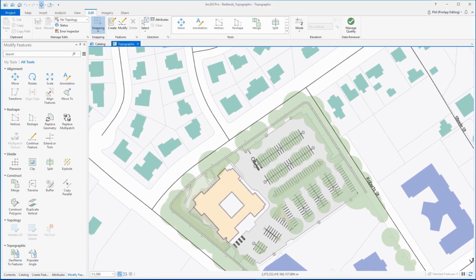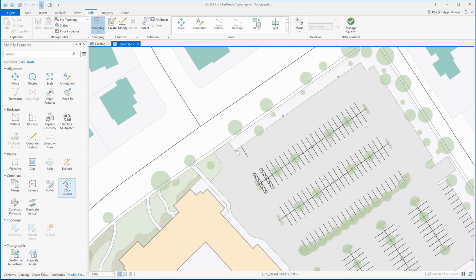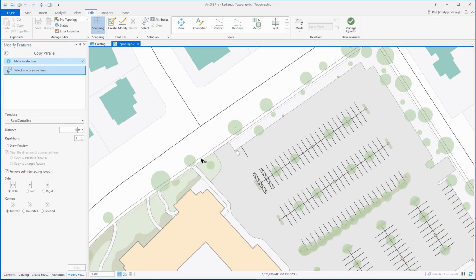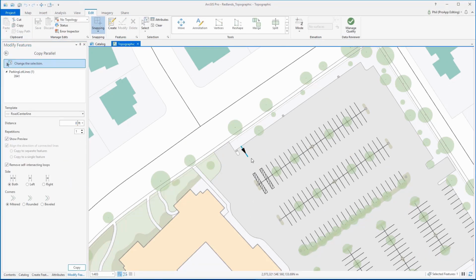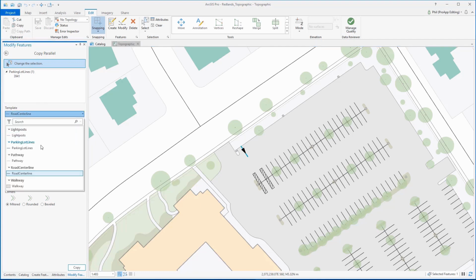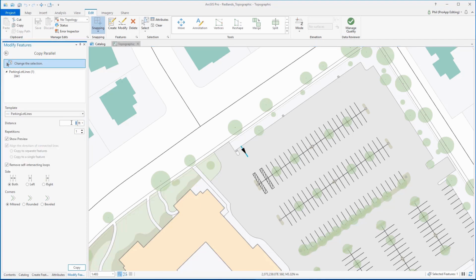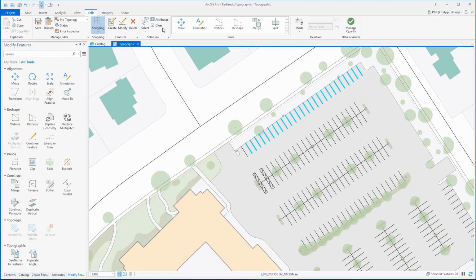You can now copy lines parallel to each other to support your data creation workflows. In this example, the Copy Parallel tool will be used to create additional parking lot lines. The first step is to select a line feature in the map. Next, choose the destination feature template. Specify the offset distance, and specify the number of repetitions to generate. For sides, the default is both, but you can choose the right or left side. The result is new line features that are parallel to the original feature.